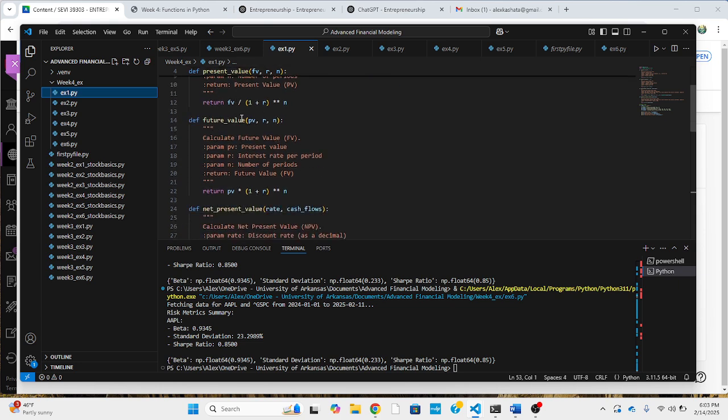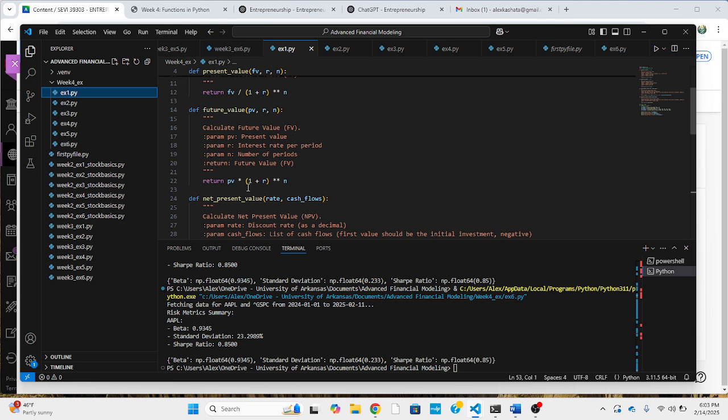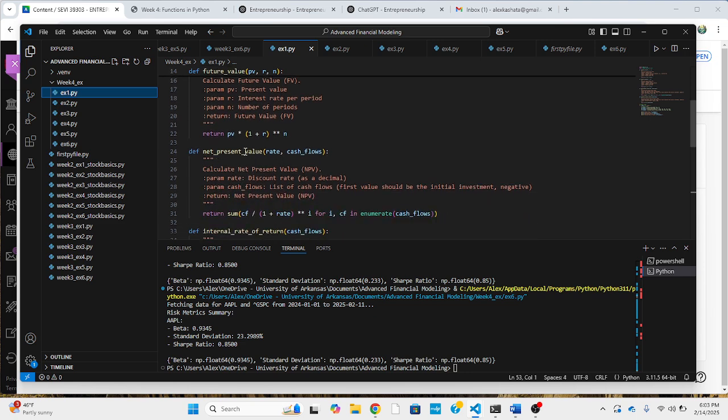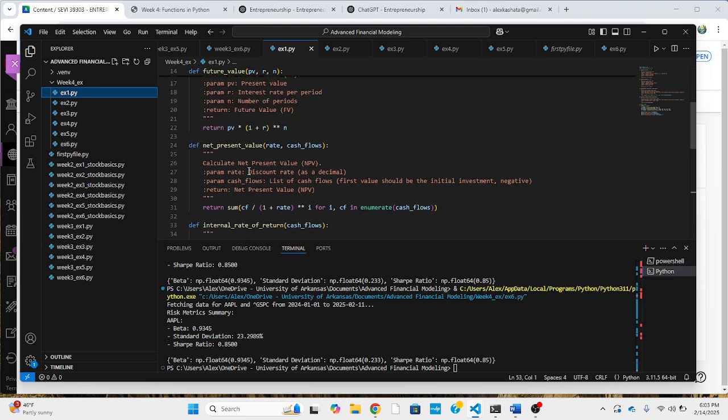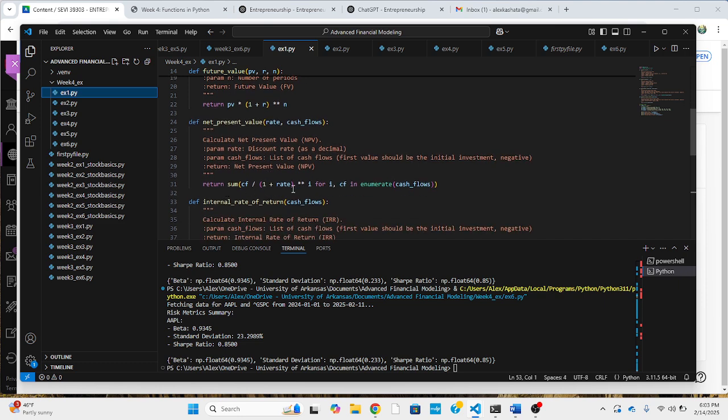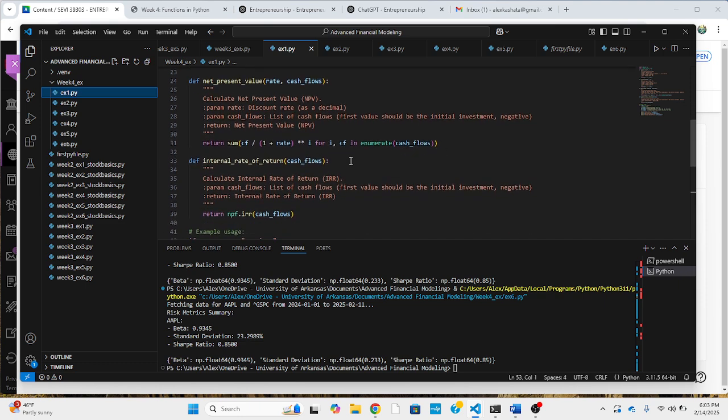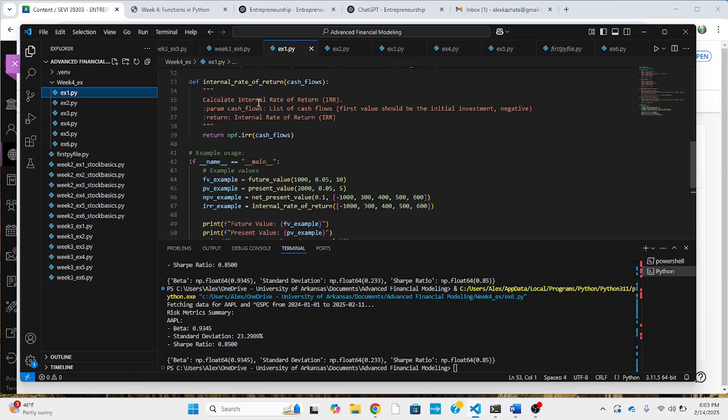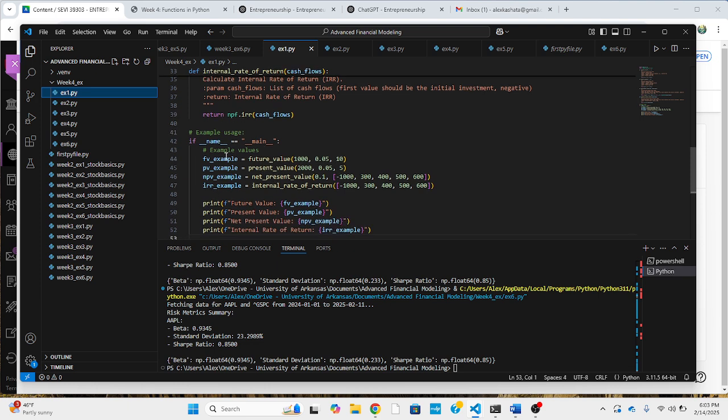For future value, you have your inputs right here, your parameters right here, and your formula right here. For net present value, it's your rate and cash flow. Here are the parameters for it, and then here's the formula it'll run to get it. And then here's internal rate of return for cash flows. As you can see, the parameters of the code are right here, and here's the formula.